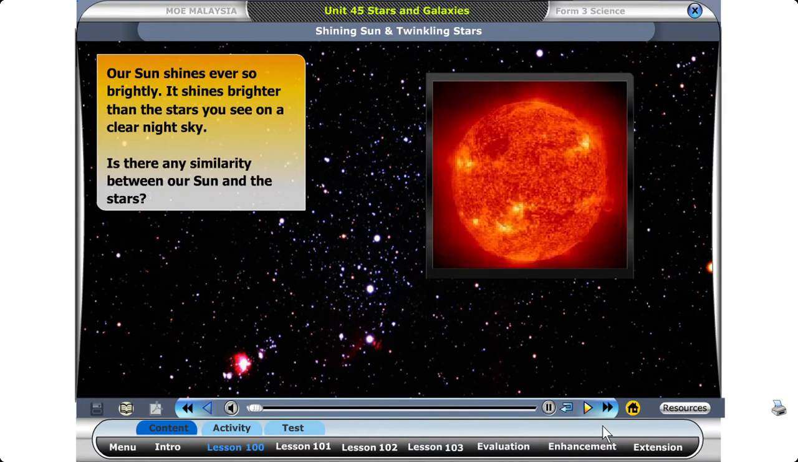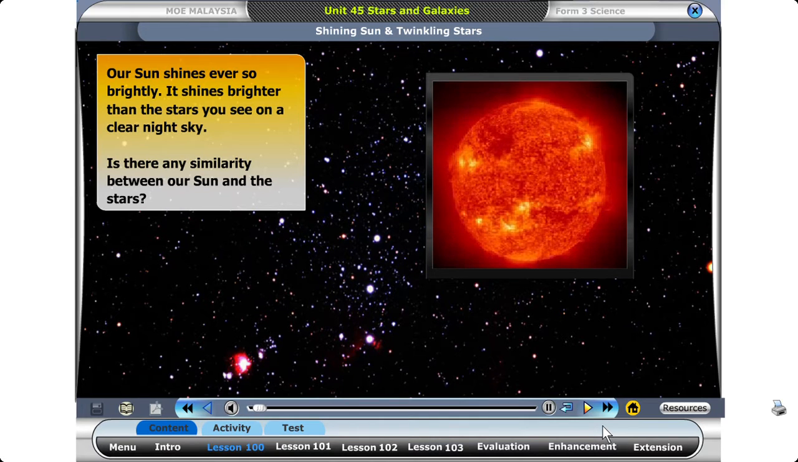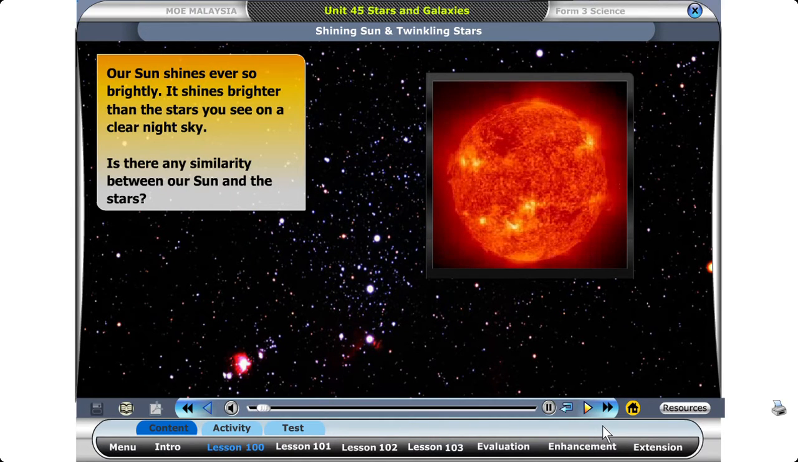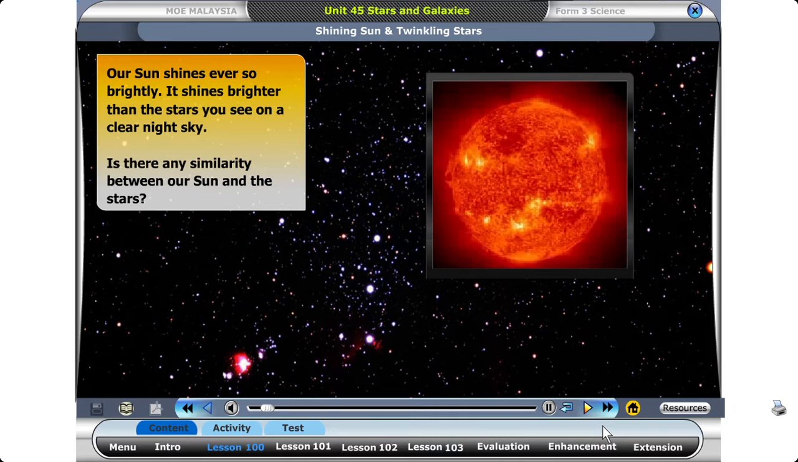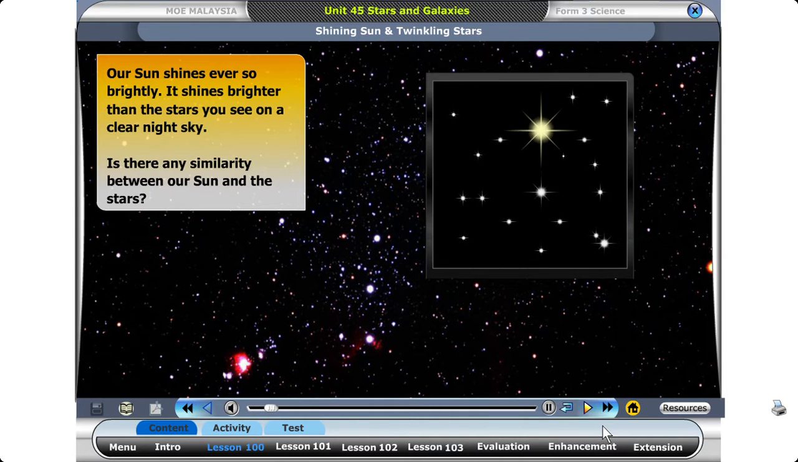Our sun shines ever so brightly. It shines brighter than the stars you see on a clear night sky. Look at the stars in the sky. Is there any similarity between our sun and the stars? Let's find out.